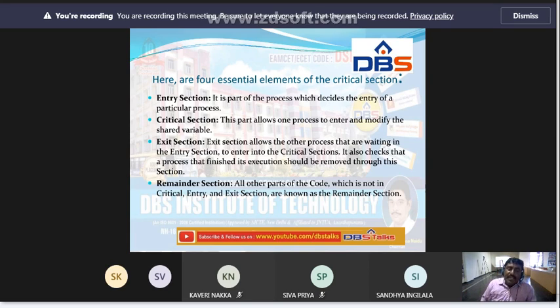Next one is the exit section. The exit section allows the other processes that are waiting in the entry section to enter into the critical section. It also checks that a process that finishes its execution is removed through this section. Whenever the process execution is completed in the critical section, it comes to the exit section. If one more process is waiting, it will come to the entry section, then the critical section, and only then the exit section.